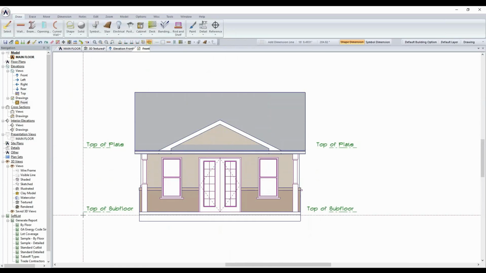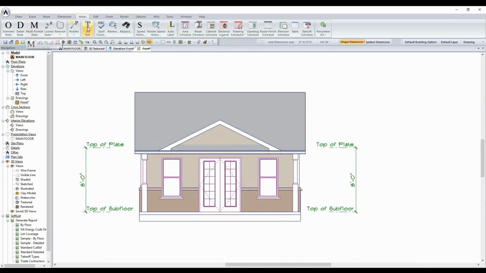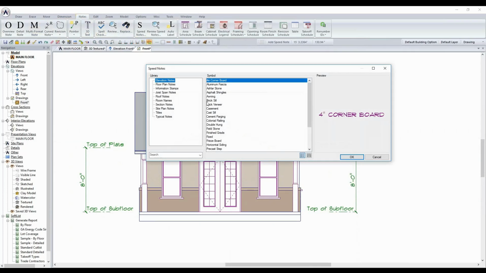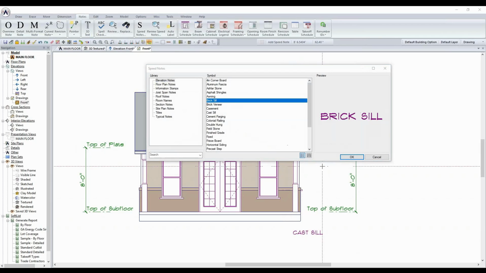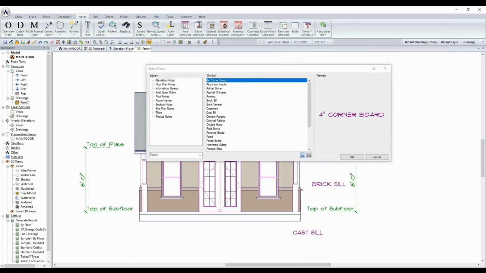With a few tweaks to this, you can drop in your dimensions. Under notes, we have a good number of speed notes. So your speed notes here, you can go to your floor plan notes or elevation notes in this case, and you can add in whatever you need to. Okay, so cast sill, that sort of thing, brick sills over here, 4-inch corner board, that kind of thing.